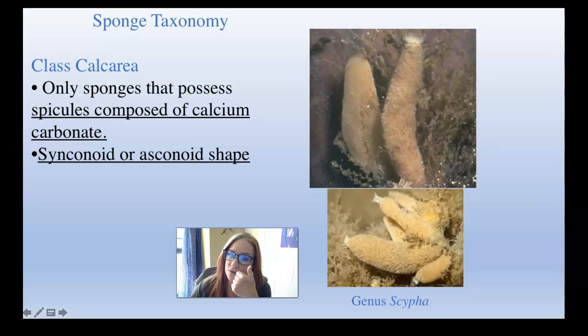Keep taking notes. Fabulous. Now we're going to talk about the taxonomy within the phylum Porifera. We're going to talk about 3 classes of sponges. Ready? Sponge taxonomy, class Calcarea. These are the only group of sponges whose spicules are made of calcium carbonate.